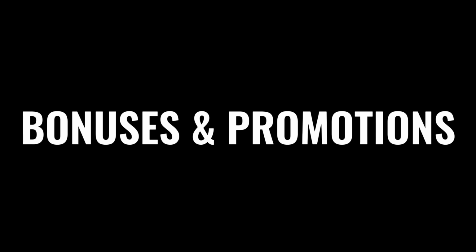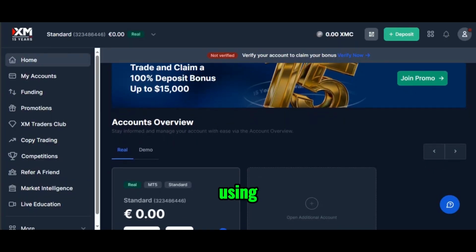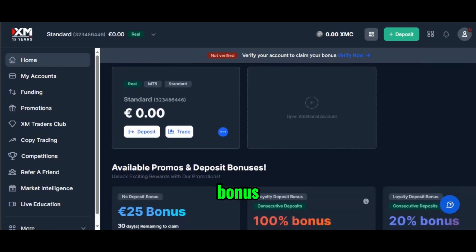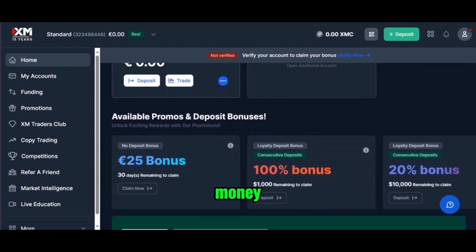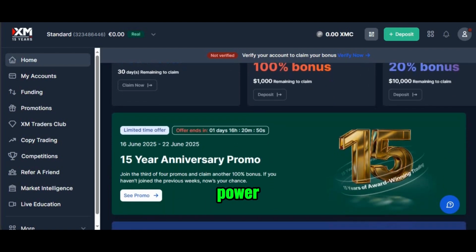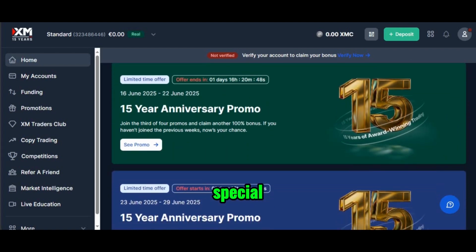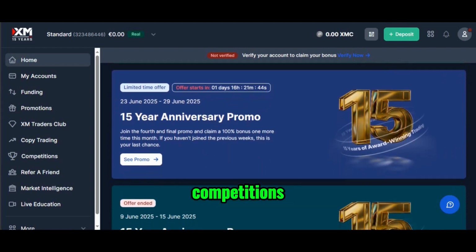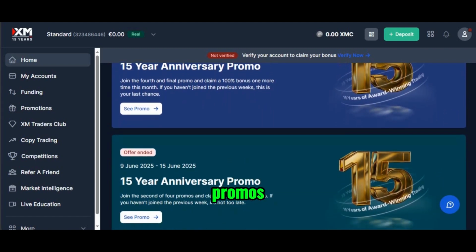Bonuses and promotions. Why sign up now? When you sign up using the official XM link in the description, you can unlock a no deposit bonus, start trading without risking your own money, a 100% deposit bonus, XM matches your deposit for more trading power, loyalty bonuses and special anniversary promotions, access to 100,000 plus monthly competitions and social copy trading. These promos are limited time, so don't wait.